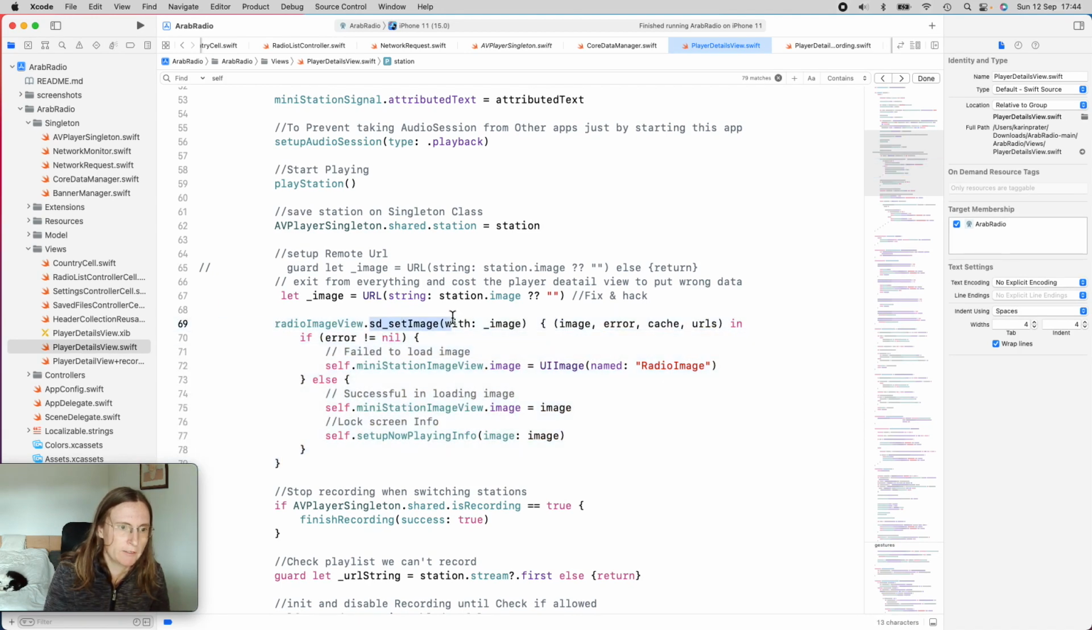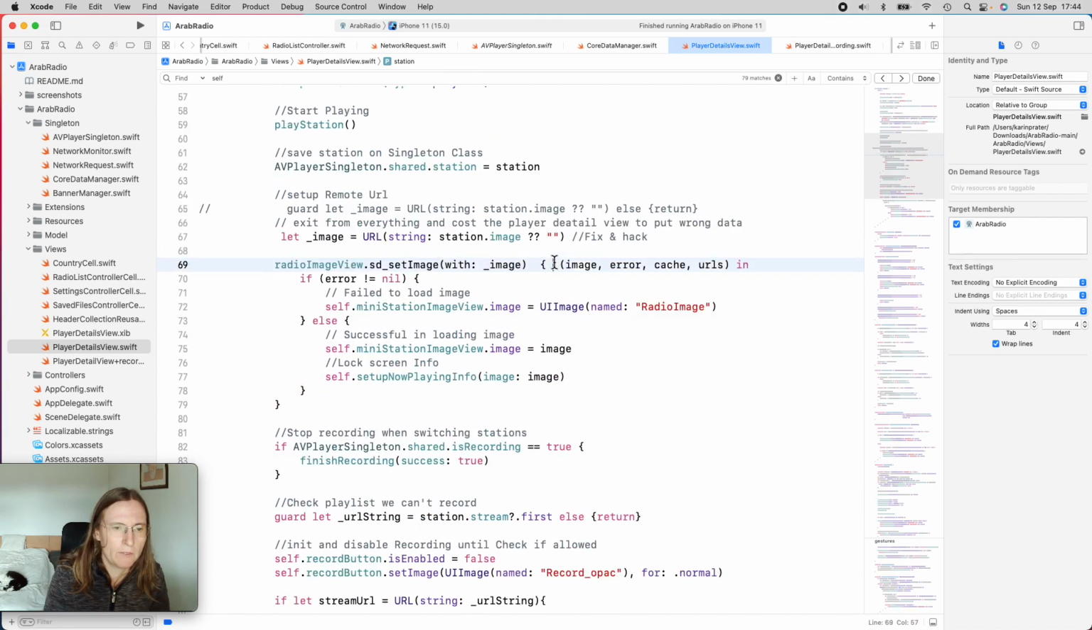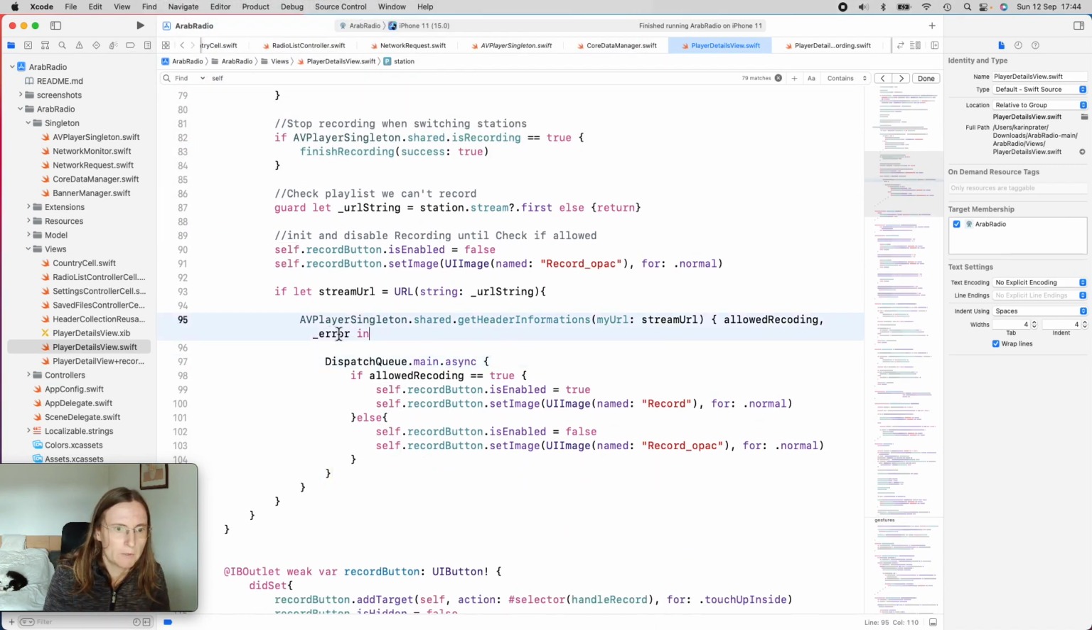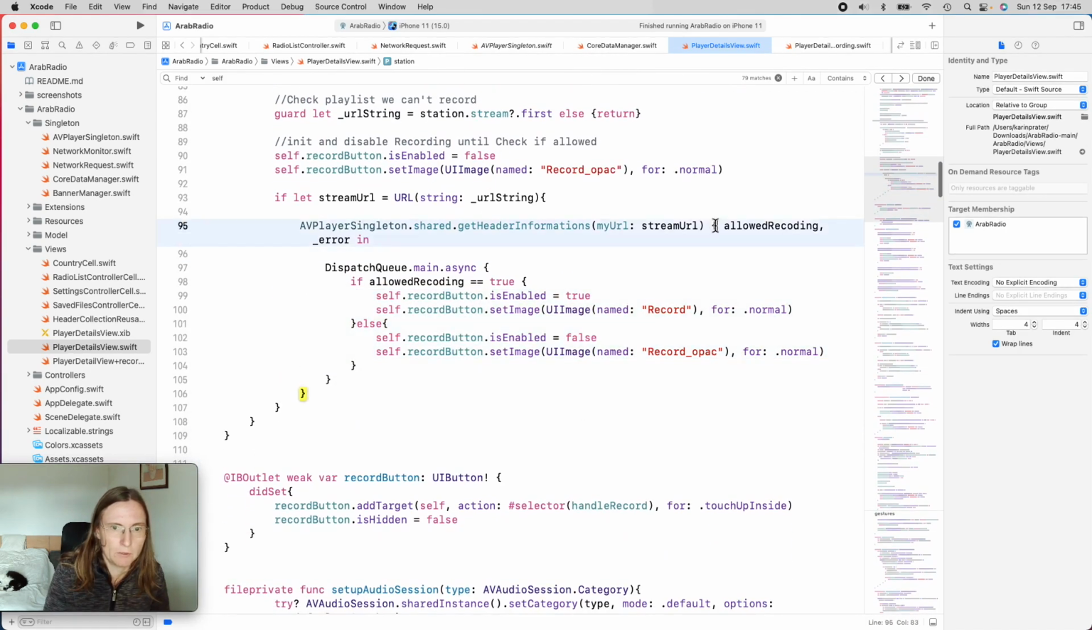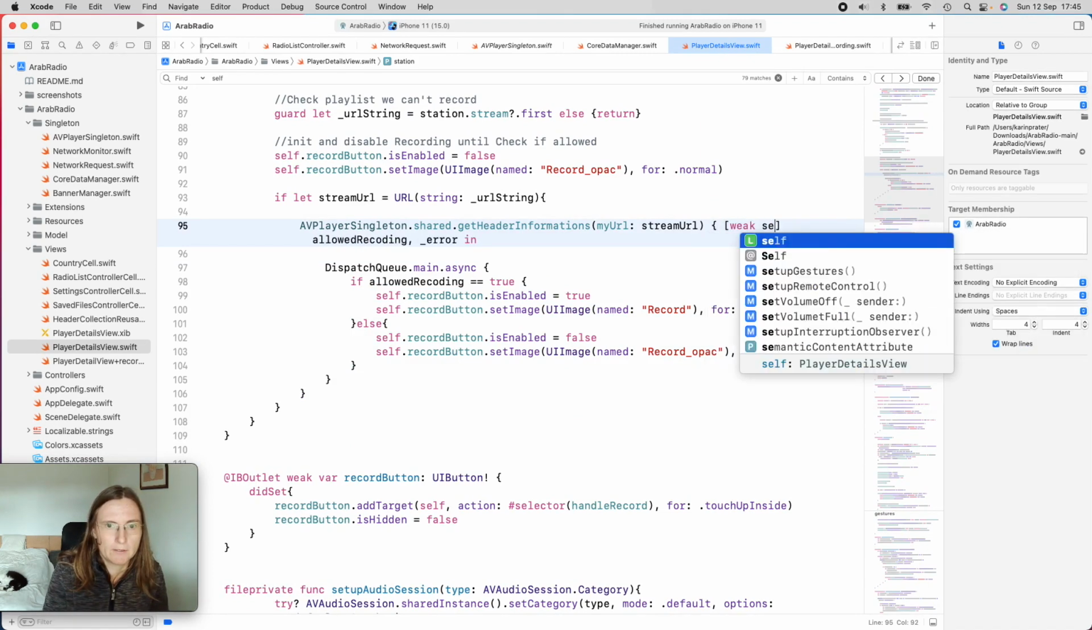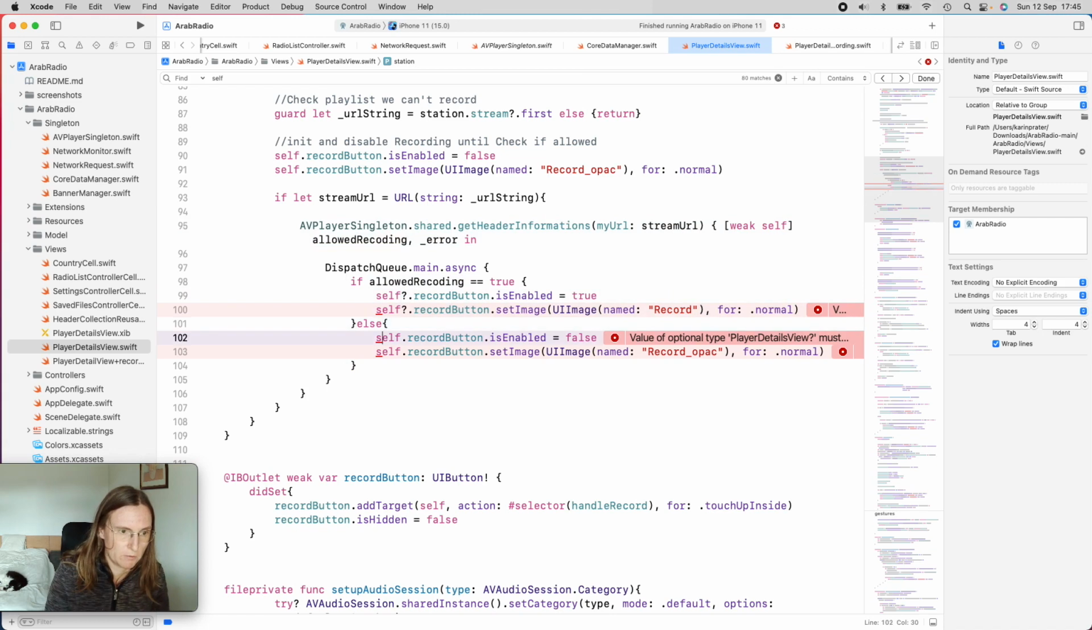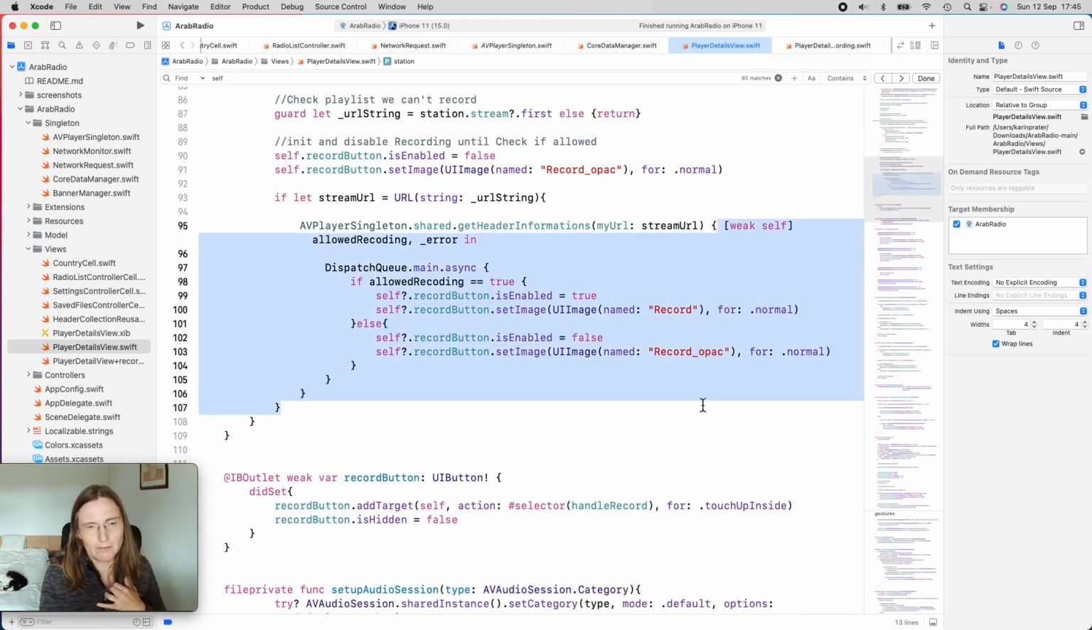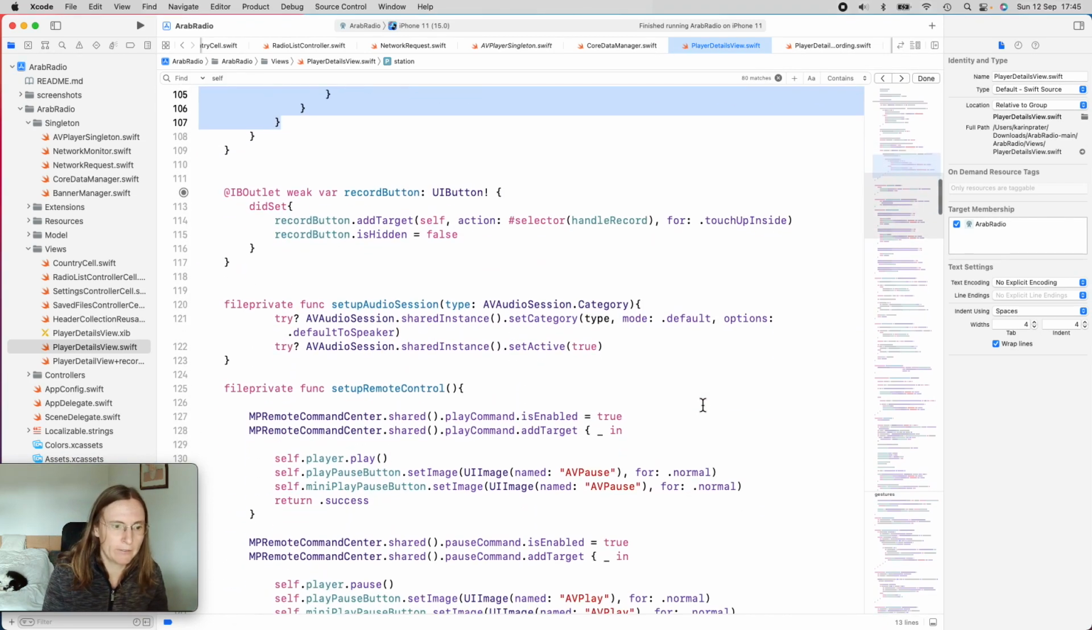So for example here, this set image, you have to use self. You should use here weak self or unowned self. Same here for get header information with escaping closure. This should also use an unowned self because I'm here in this closure setting some of the properties. So for example, weak self question mark, because it's then optional. Trying to fix where this memory leak's coming from, but just having a look at all the escaping closures where self is used.